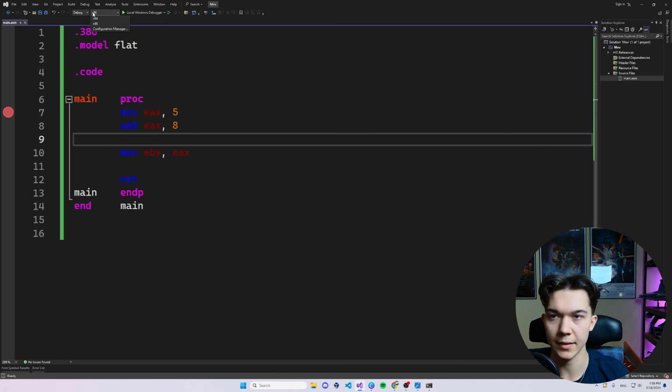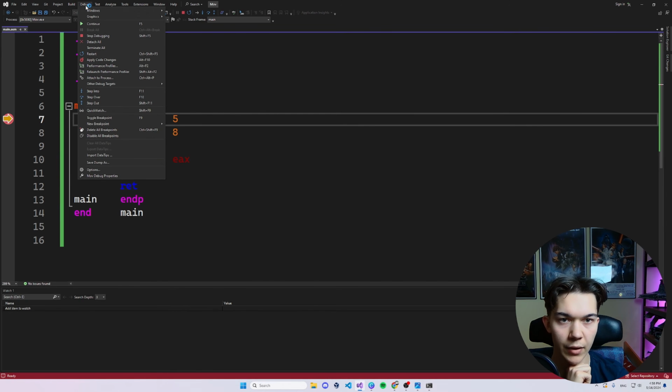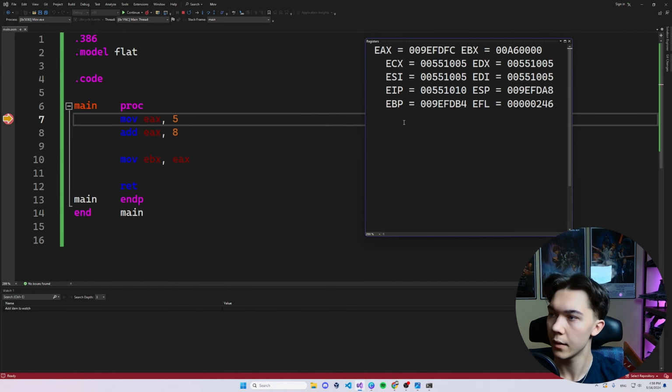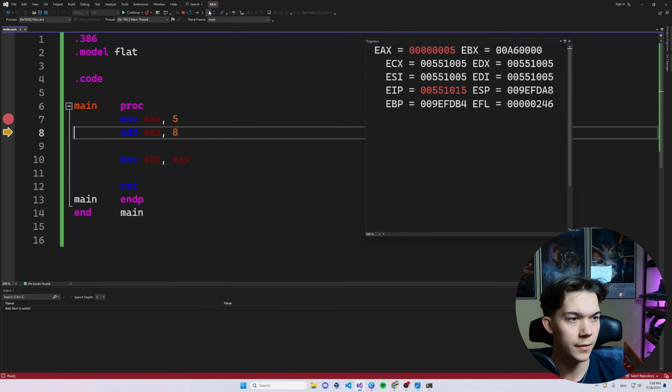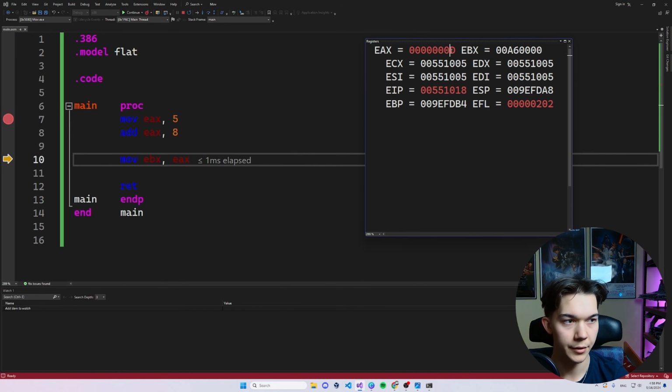Make sure you have x86 specified on the top, and let's compile it. Alright, last thing, we want to see the register values like this. So let me step over. As you can see, EAX is now 5. We moved a value 5 to EAX. Now let's add 8. Here you can see D, which is 13 in hexadecimal.